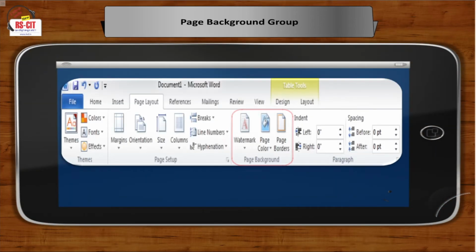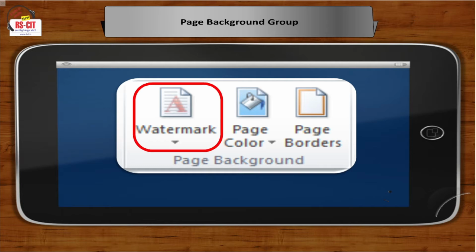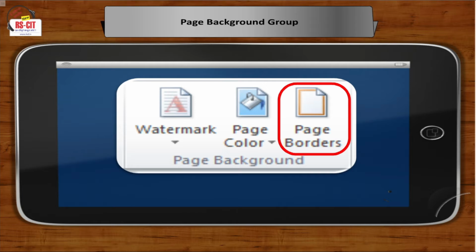Page Background Group. Through this option, you can insert a watermark, which is a ghosted text or picture behind the content of the page. Page Color, which is the color for the background of the page. Page Borders. Add or change the border around the page.